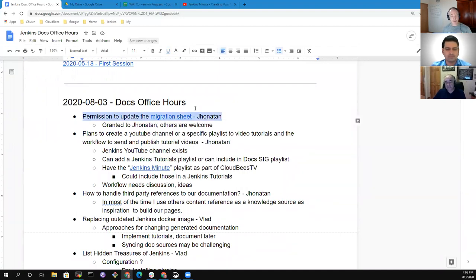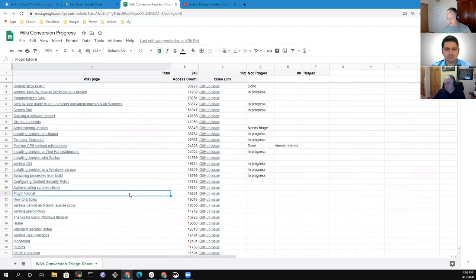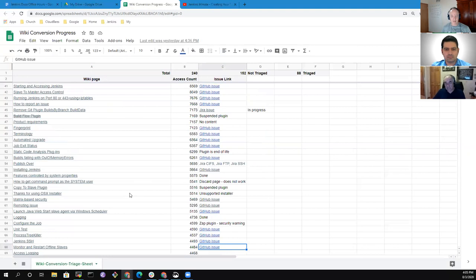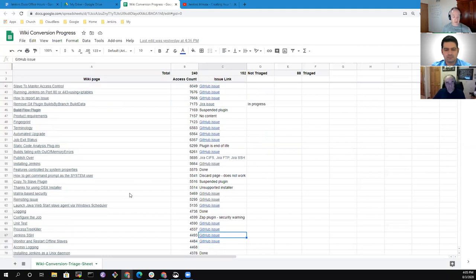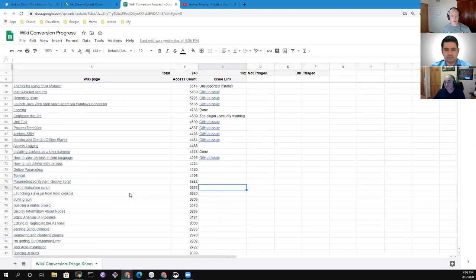Jonathan had asked about a sheet that is stored. This is just a working spreadsheet that I had created to help prioritize which existing Jenkins wiki pages should be transformed and how we're making progress on those. It was not intended to be anything perfect, but it's served us well enough that we've translated a few pages. So the idea was that we use this to track as we create a new issue. We put a link inside the cell for that issue, and then we can jump to that issue and see how it's progressing if we need to.